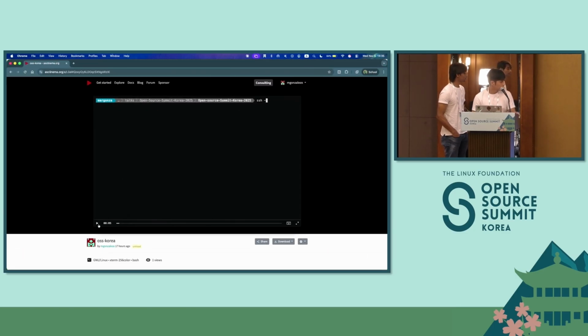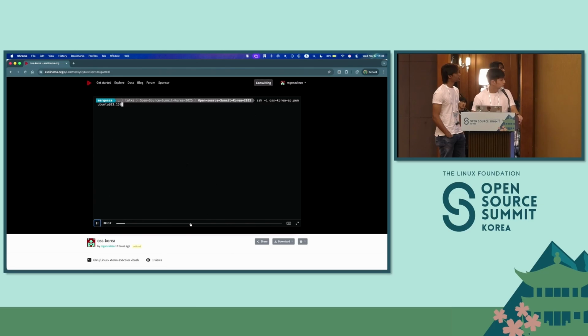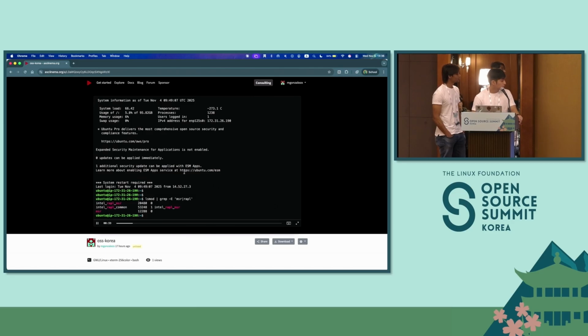Hopefully you can see the image here. Okay, so first, as I mentioned, I will use the AWS server. I will log in to the server, in this case the Ubuntu one. Let me show you here. Yeah, once I log in, I need to start here.